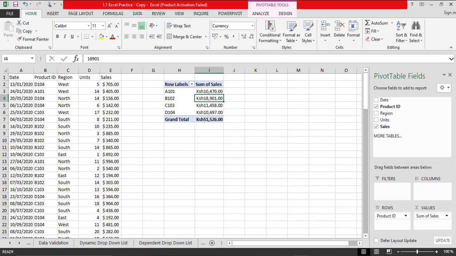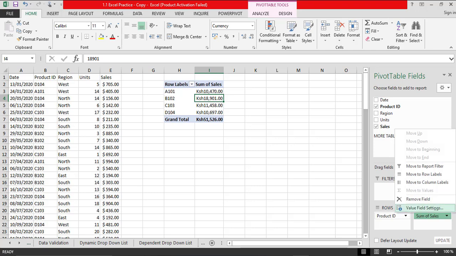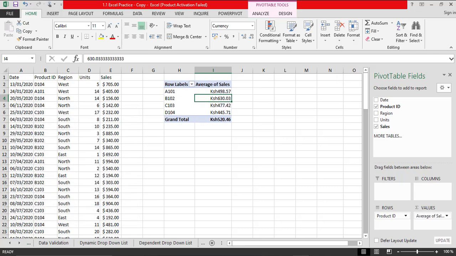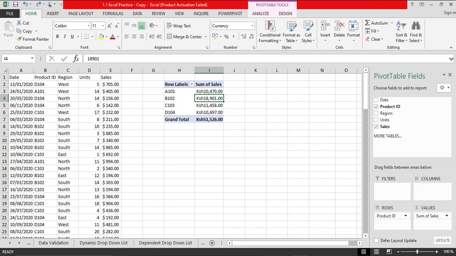Go back to your values field, right click on it, click on value field settings, and here we can decide to even have, say, the averages. Then we are going to click on OK. Then we've automatically included the average of sales. So we can tell for product ID A101, the average sales was 4,498, and for D104 it is 445.71, and it has also given us the total average. Okay, so I'm just going to hit Ctrl Z just to go back to our sum.